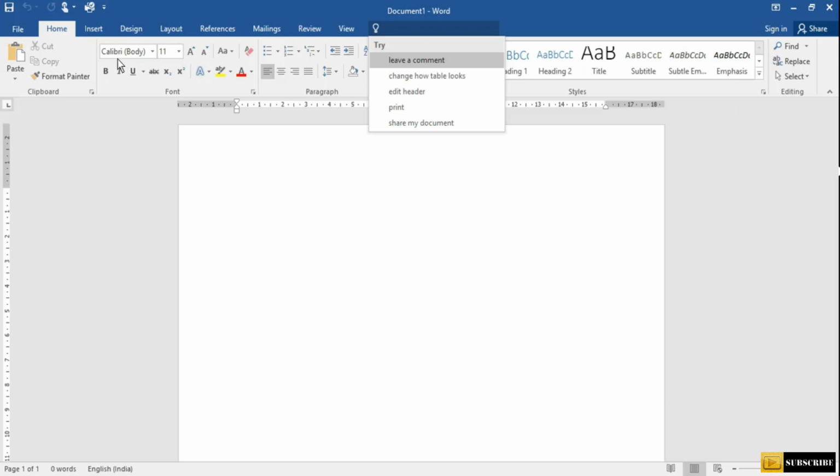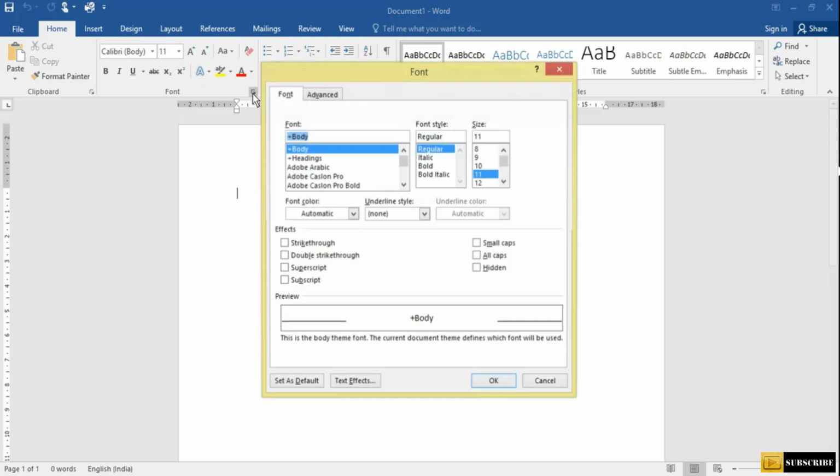And this is the command group separated by columns. What is a command group? Each group contains a series of different commands. Simply click on any command to apply it. Some groups also have an arrow in the bottom right corner which you can click to see even more commands.